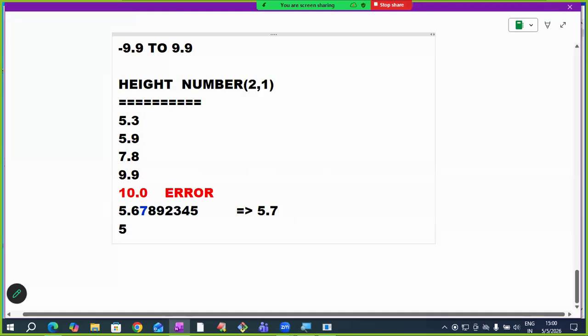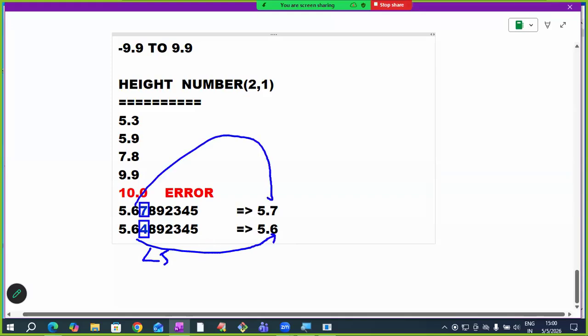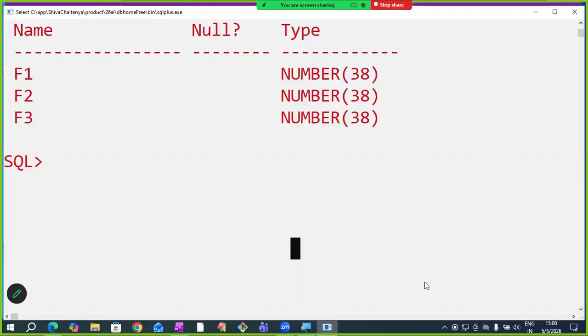Suppose I am giving a value like 5.64892345. Which value will be stored in the table now? 5.6, because the second decimal value is below 5, so take the same value. If the second decimal value is above 5, it takes the up value. That's it. So is our discussion correct or not? Check here.